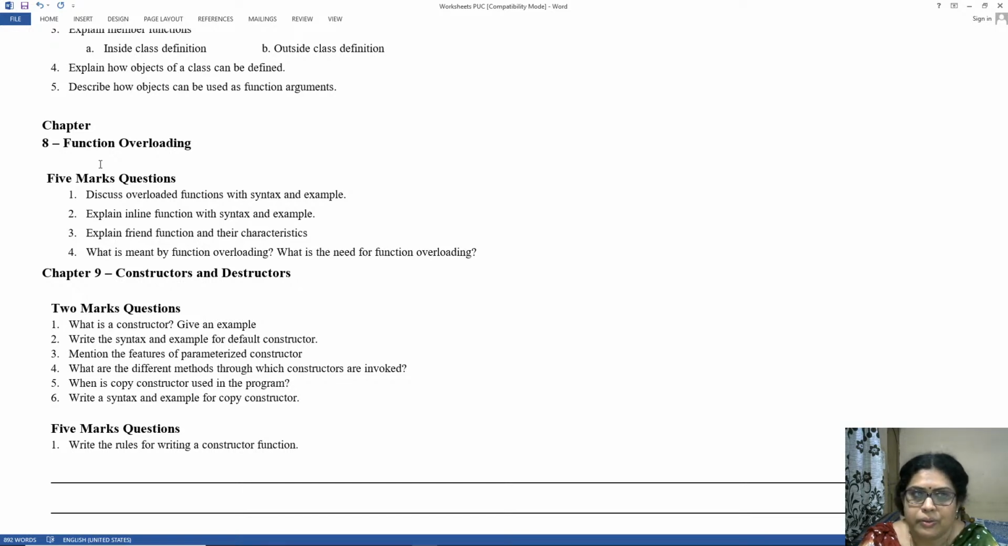Okay, so the next question is with syntax and example. In the example, make sure that you keep the function name the same. That is very important, because if the function name is not the same, then it is not going to be the concept of function overloading. So please be sure that you keep the function name the same when you are writing the example for function overloading.